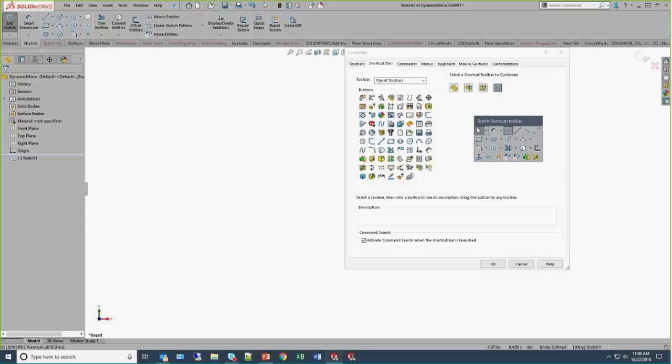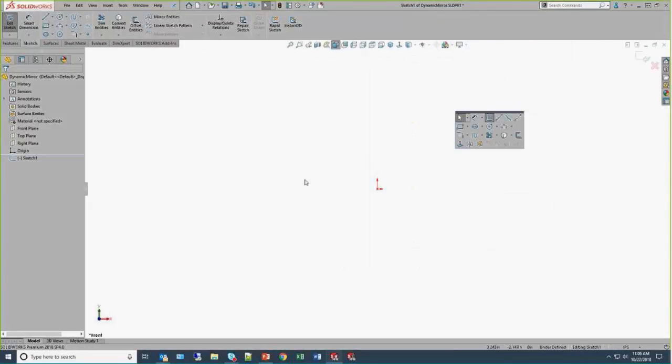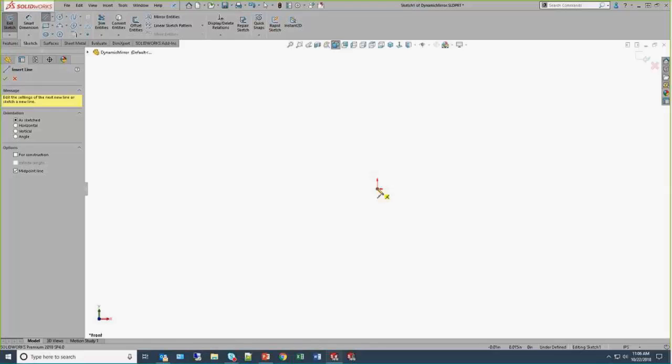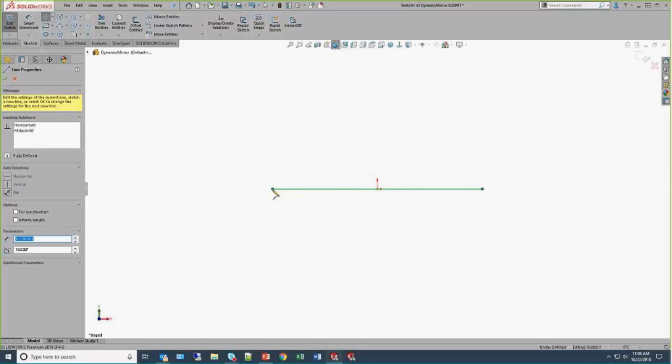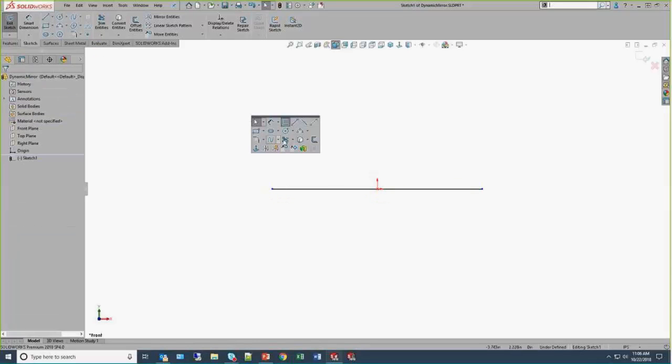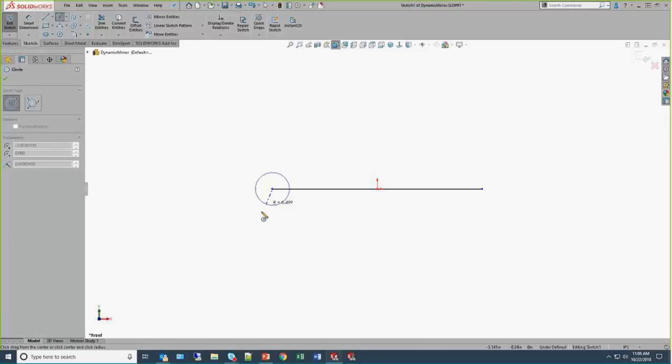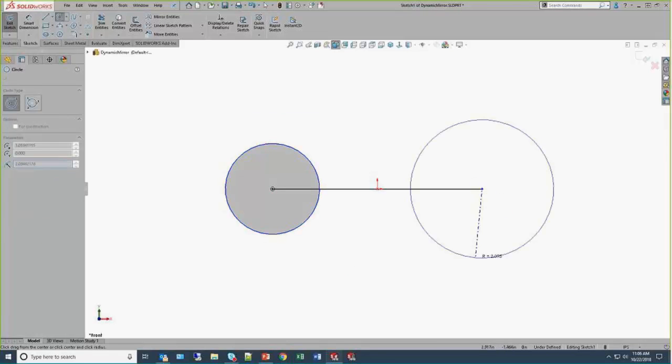For example, this is my sketching toolbar, but I also have extruded boss and extruded cut because that's kind of the workflow that I tend to use more than anything. So I'm going to start off with the S key to grab a midpoint line, and just using the cursor feedback, really quick drop a line in there. Again, S key over to a circle, and just draw a couple of circles in here.